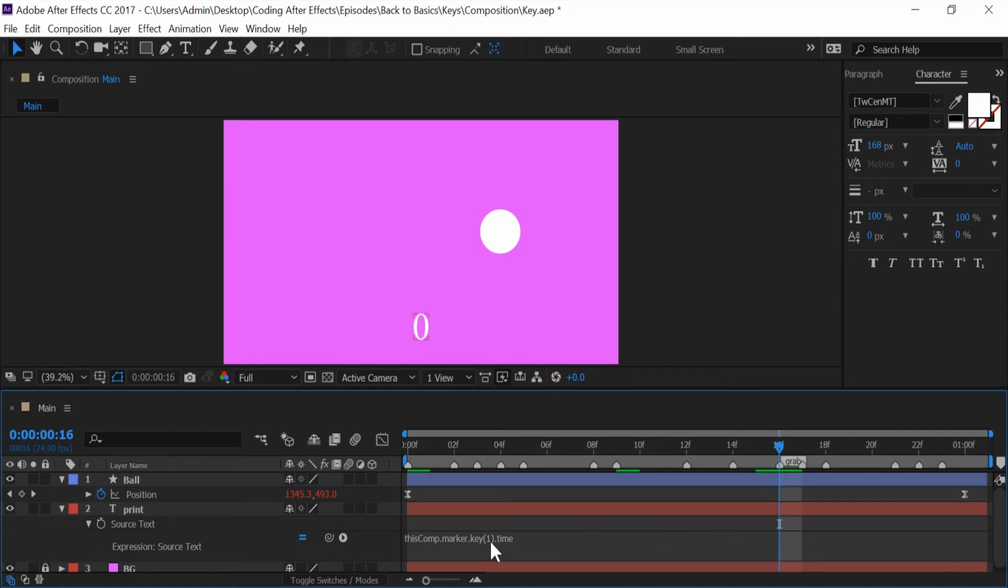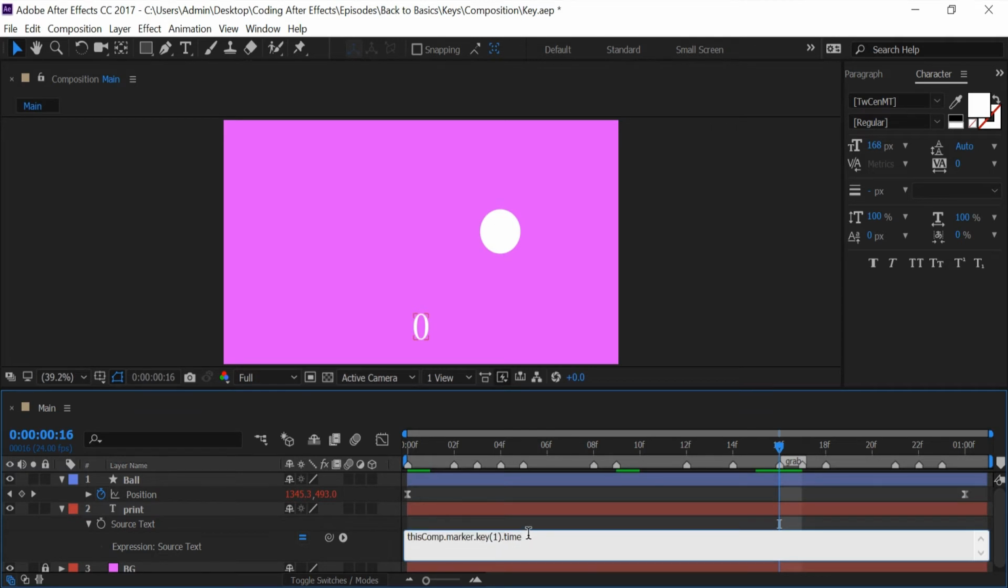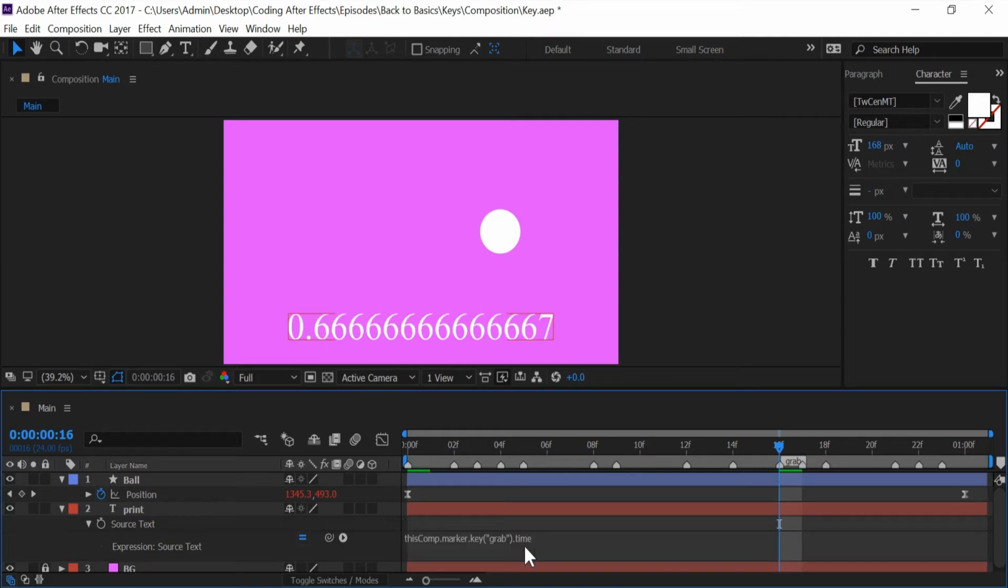this marker now has a name or a comment that says grab. And if I was to go back to the key method and get rid of this 1 and type in grab, and oh yeah, almost forgot the parentheses. In parentheses, type in grab. You see we get this very evil number over here, but that's okay because we grabbed it. Now if I was to move this marker from left to right, you see it's changing as I move it. So we really did grab it.